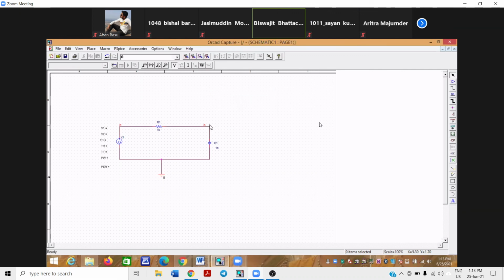So we are giving two node names. The names are the same. When the names are the same, it means what? Actually, the two nodes are shorted. So the current will flow from this node to that node, and the resistance R1 will be completely bypassed. No current will flow. Now, we have to change the node name.